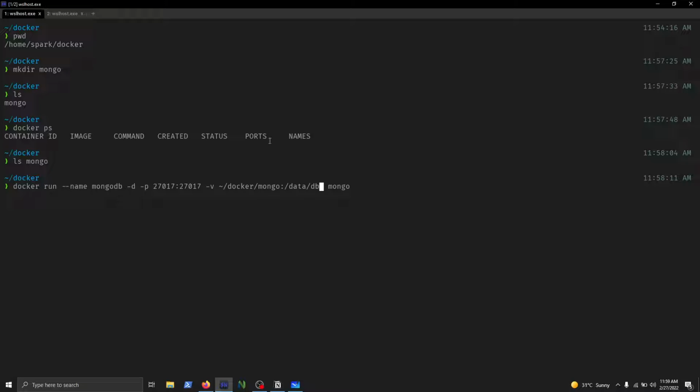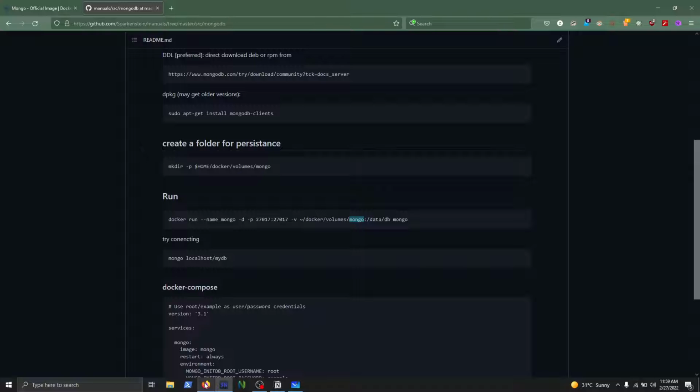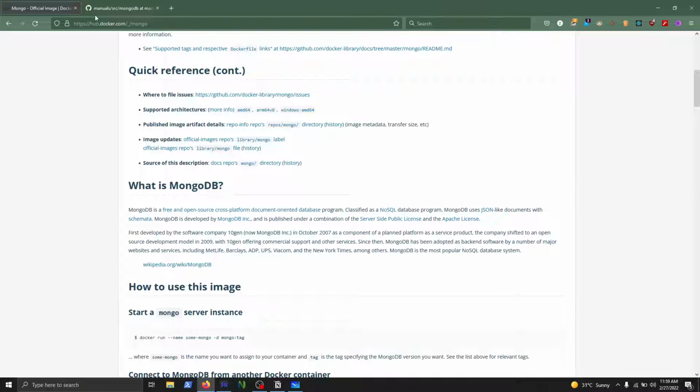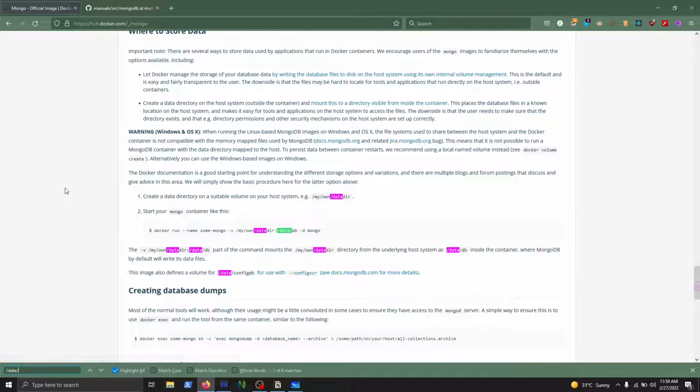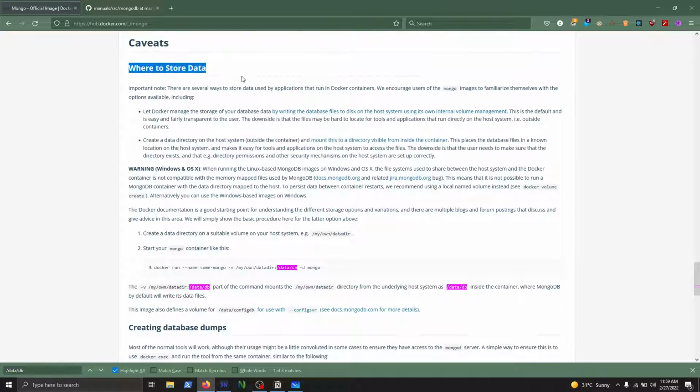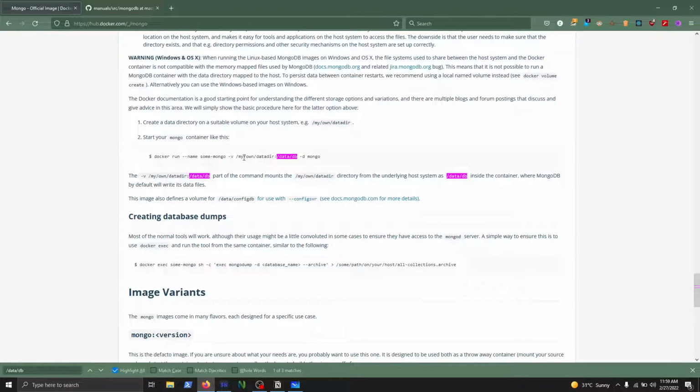Now one question you may get is, how do you know which image is using what folder inside it? I know where I want to store it, but you may not know where Mongo is storing the data. Most of the time you will get that information from the official Docker Hub readme. If I search for, let's say, data slash db here, if you want to persist data, most of the time you'll get that information from the same readme.